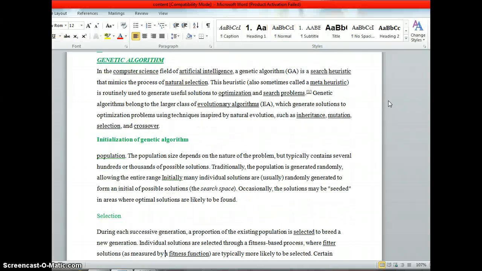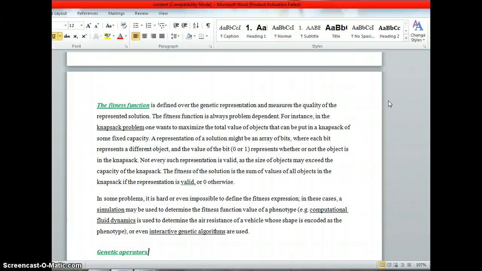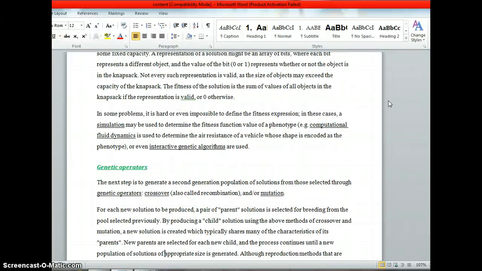Genetic algorithm consists of these parts. First is selection. We select the solution on which we are going to work. We only select good solutions, and to decide whether a solution is good or not, we use a fitness function, which tells us how fit the solution is.